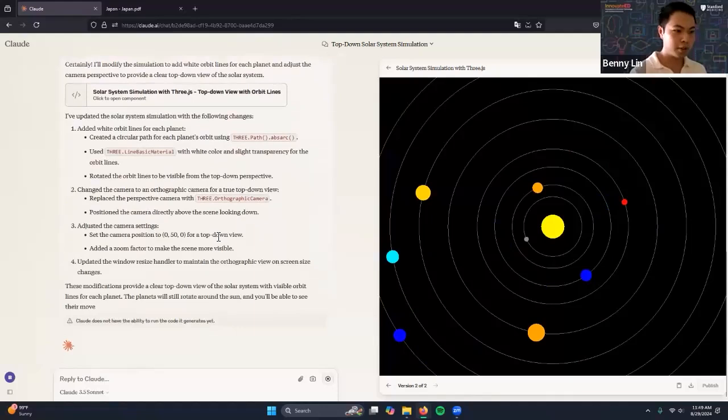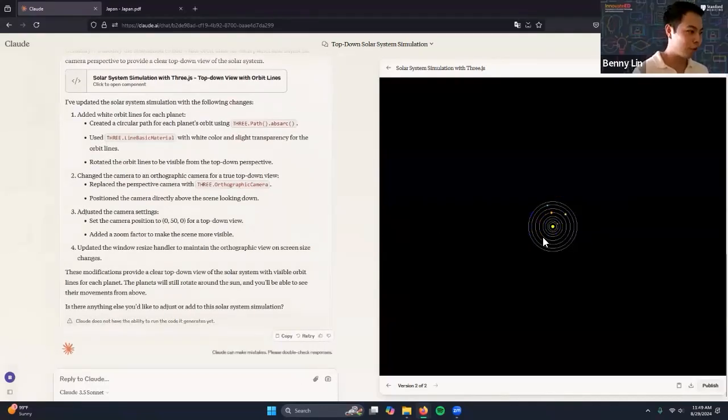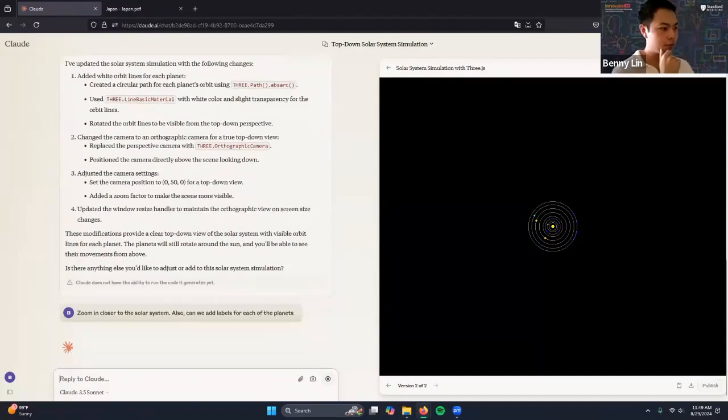And there you go, much better. Whoa, okay, it zoomed out a little bit too far. Zoom in closer to the solar system. Also, can we add labels for the planets? All right, let's see if it's able to do that real quickly.